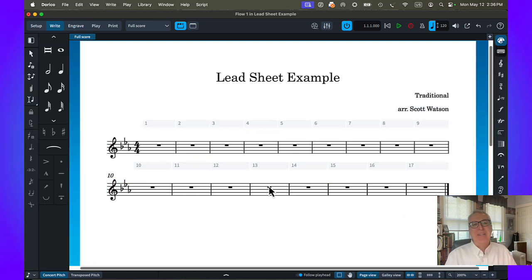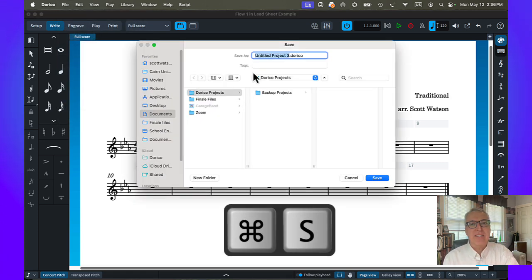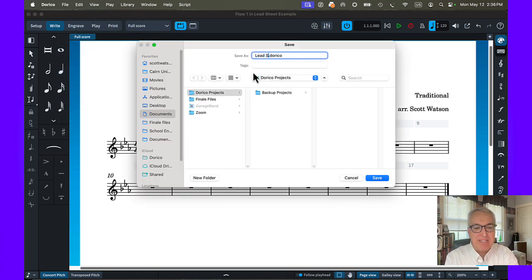Okay, so let's save our document, by the way. We haven't done any saving. Let's go ahead and save it, and let's just call this lead sheet example.